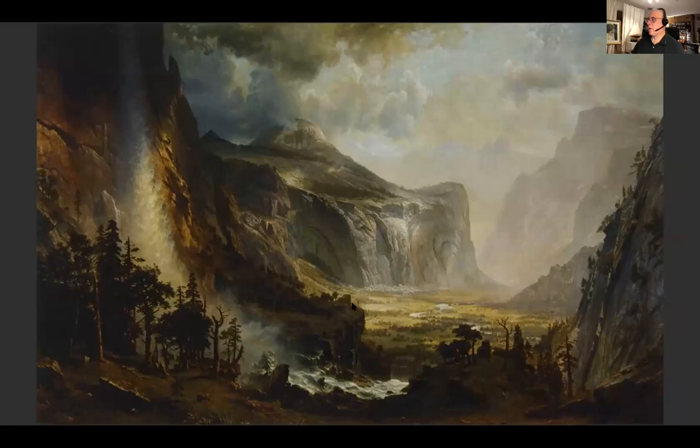This is his painting of the domes of Yosemite. I don't know Yosemite that well, but I think this is El Capitan there. Anybody in California? It looks just like this. This canvas is like 15 feet tall.